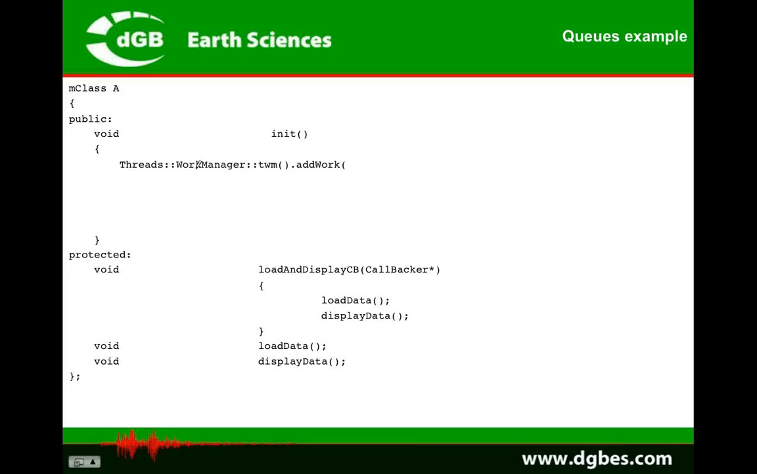So the init function will call the static instantiation of the thread work manager. It will add work, and it will take the callback. So we have the wrapper class with the callback in it. We have a pointer to a callback that should be called when it's finished, and we don't have one in this case. We want to use the default queue ID, and we're nice. We're not putting this first in line.